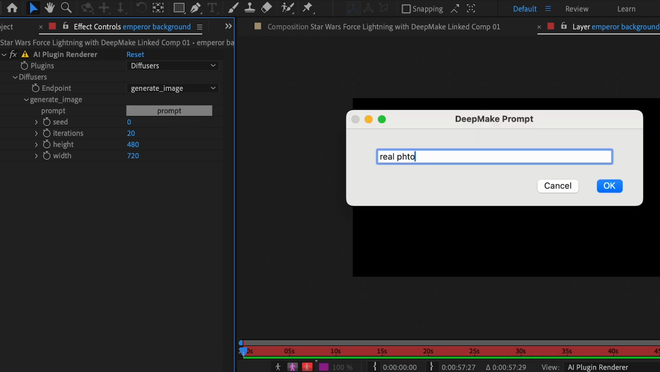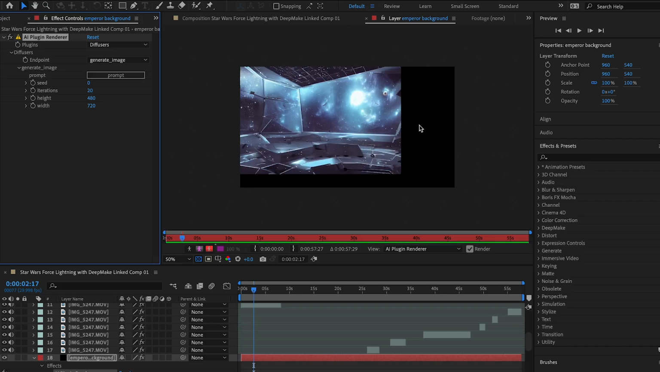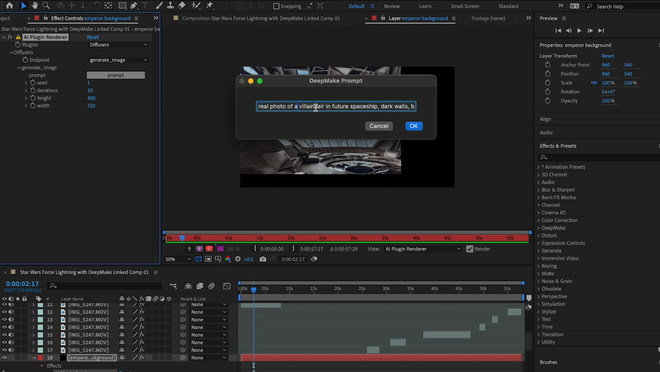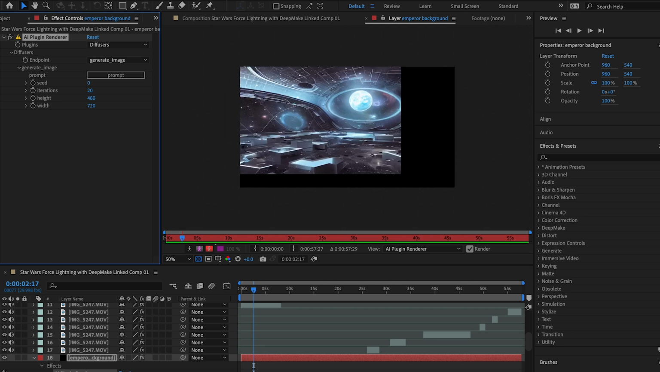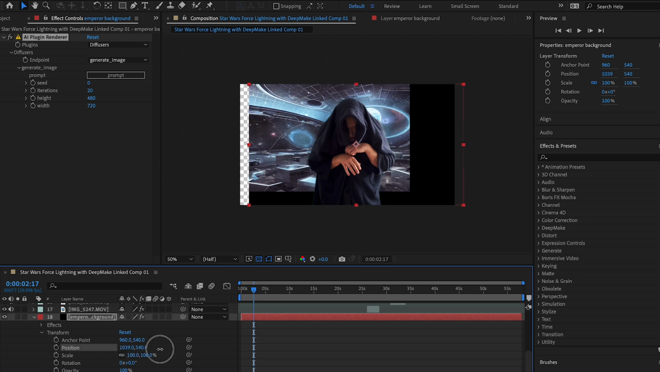So come into prompt, and then it really helps if you are specific with your prompts with AI. And remember, AI is very literal. That's not what I wanted, so I'm gonna come back, add a couple different words, and you can also use the seed, which is like the randomness, to change the look. Now, I'm gonna change some things that still aren't working: a real photo of a dark villain and a future spaceship, dark walls, with stars and planets outside, because I really want that planet. Oh, that's pretty cool. Yeah, so I'm gonna use that. And then I'm gonna use transform of that layer to put it in place and scale it up.